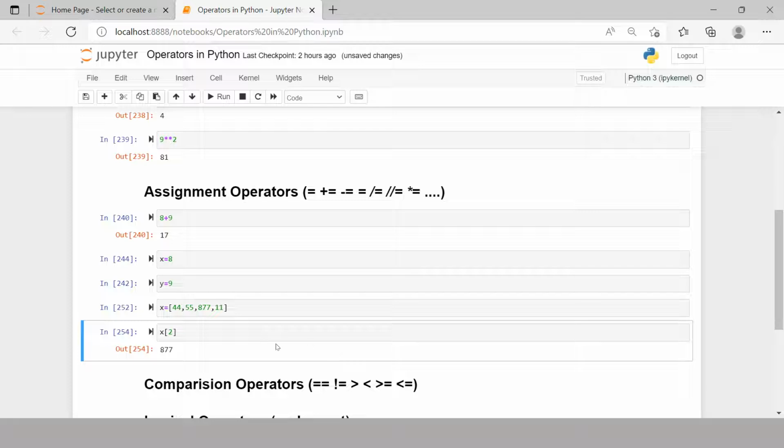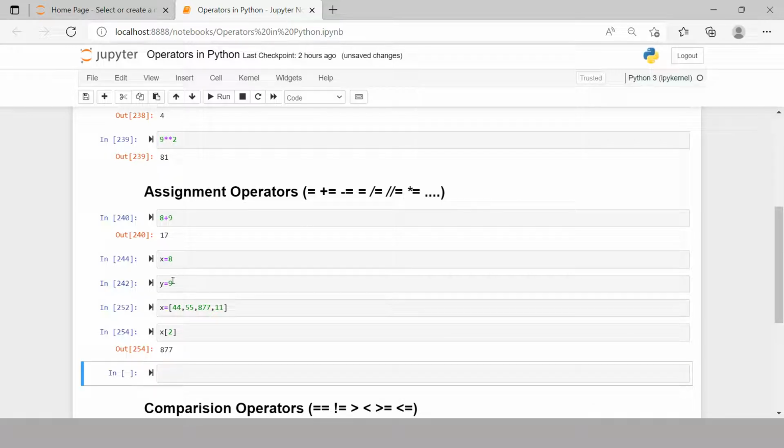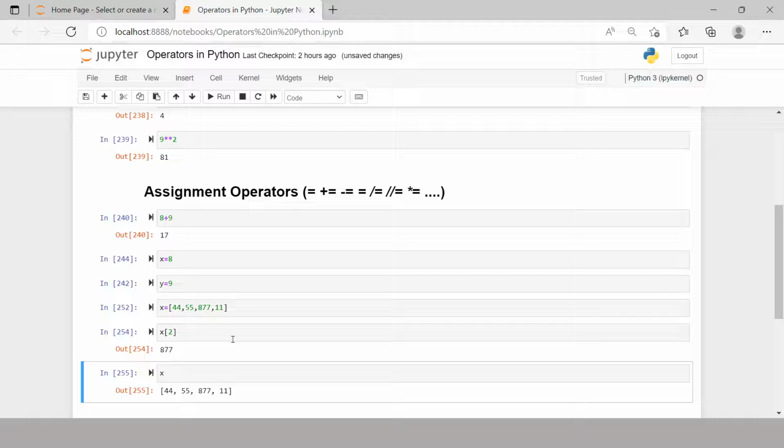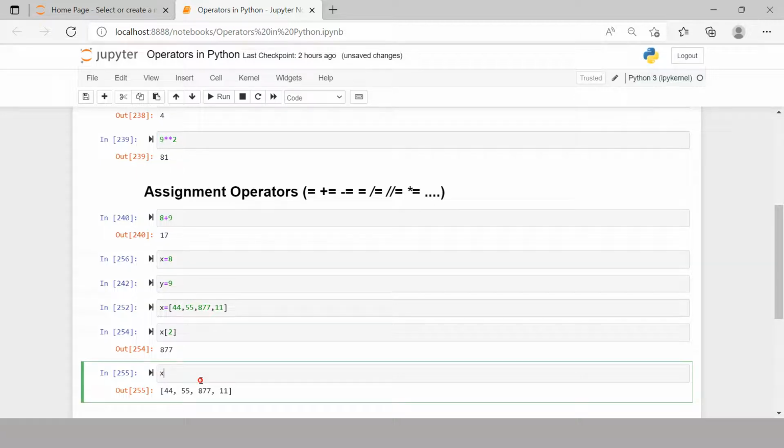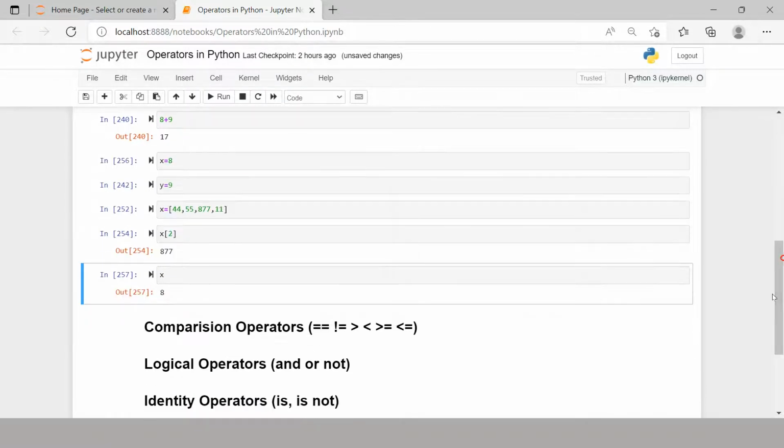So this is how we use the assignment operator. The equals to sign simply assigns the value. For example, x equals to 8, right? And now you want to keep on increasing by x values. Again I need to assign this value, because as of now the assigned value is a list. Now x has the value 8. What if I want to increase it by 8 again?